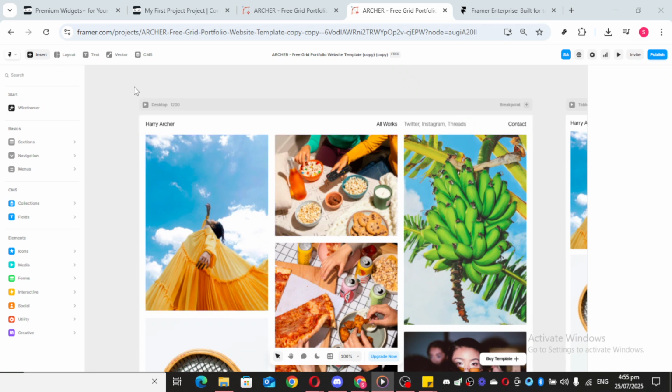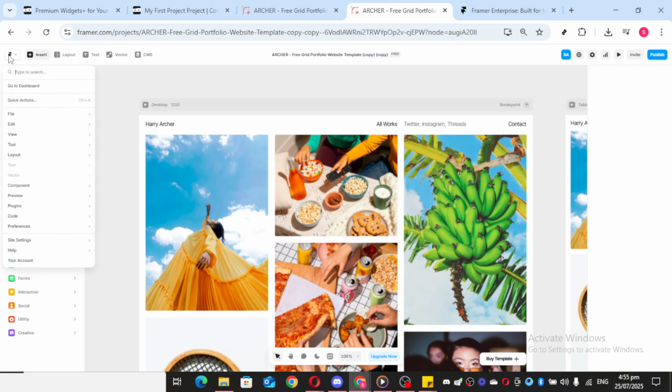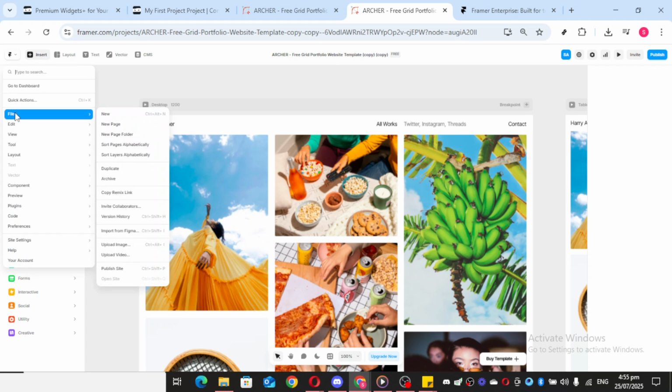Direct your attention to the top of the screen, where you'll find the menu bar. Clicking on Menu will reveal a drop-down list of various actions you can take. This menu is your gateway to numerous functionalities that Framer offers, from creating new files to exporting your work. Now, what you're looking to find in this menu is File.